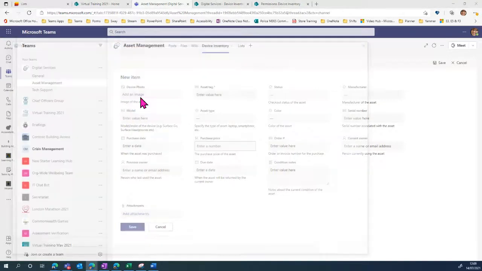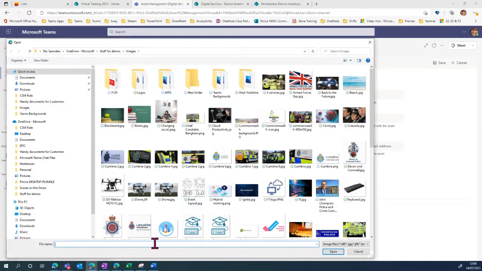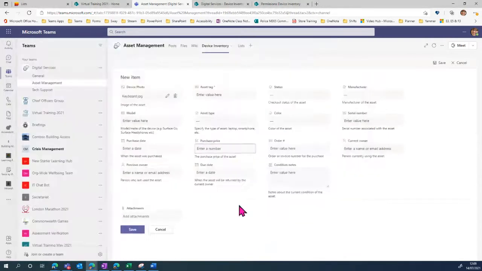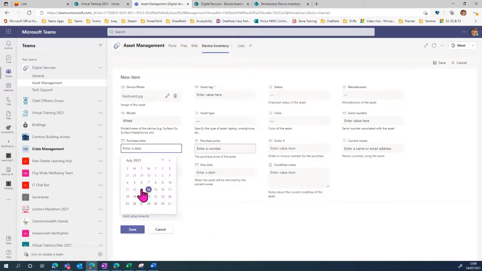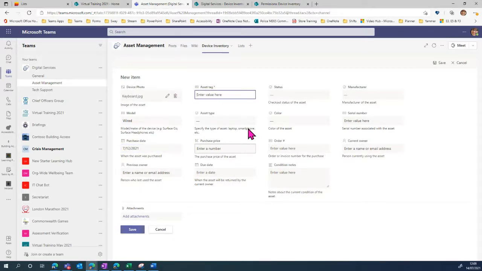I'm going to add some information about a new item to my list. I'm going to add a new keyboard, and I'm going to call it a wired keyboard. I'm going to put a purchase date. I'm just going to flick through some of the fields here. You'll see I've got a little asterisk on this one, the asset tag. That's because it's a mandatory field. I have to add an asset tag into this particular new item.